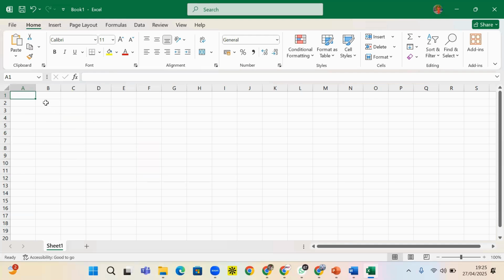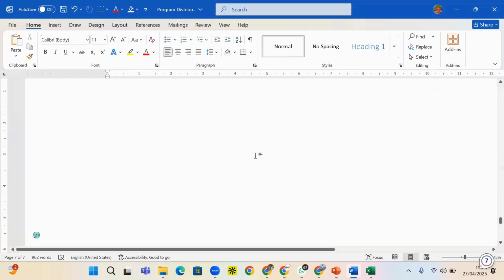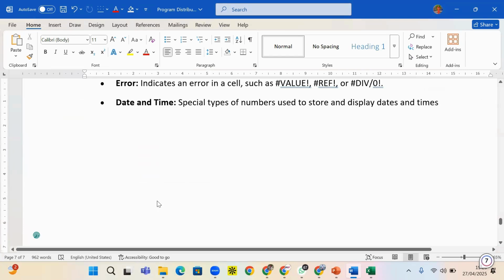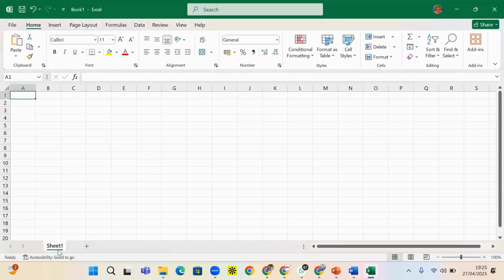Okay. So what you see here, the whole of this place, is our worksheet. You can see here we have sheet 1, just the way we have page 1 in MS Word. In MS Word, you can see page 7 of 7 here. It means 7 pages are open and we are currently on page 7. In Excel, we don't call them pages, we call them sheets, right?